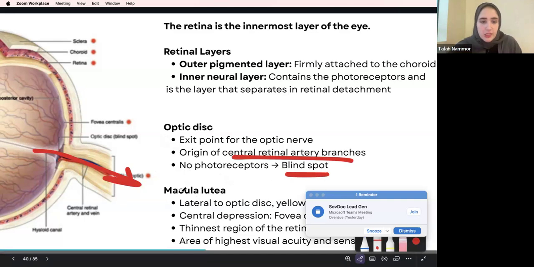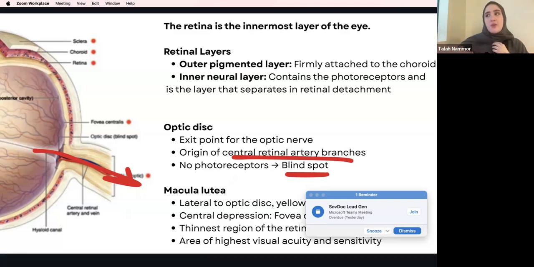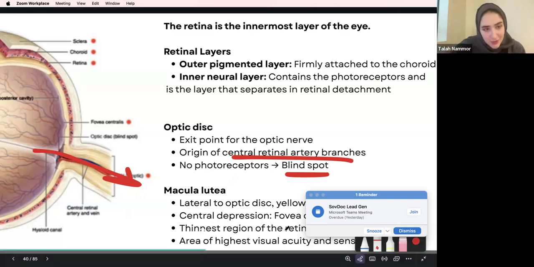Then we have the macula lutea. It's basically the central depression where we have the fovea. Of course the fovea is really important because it's the area where we have the maximum quality of the photo. Why? Because it's the place where we have the most cones. We're going to talk about this later on. So it's the thinnest region of the retina and has highest visual acuity and sensitivity.